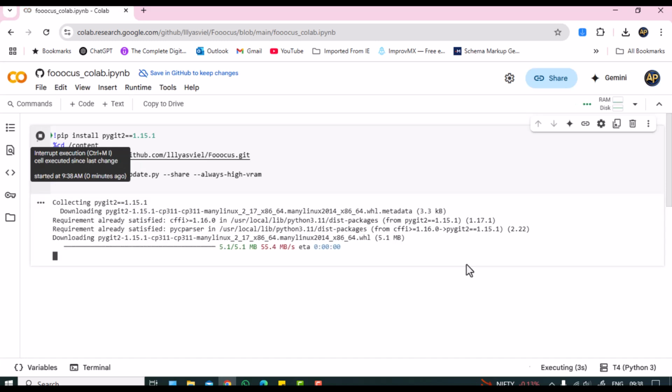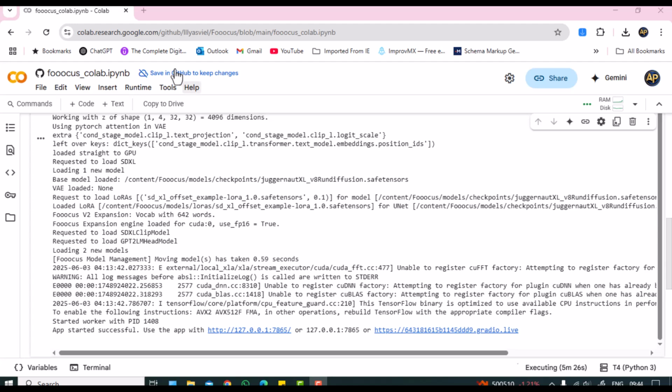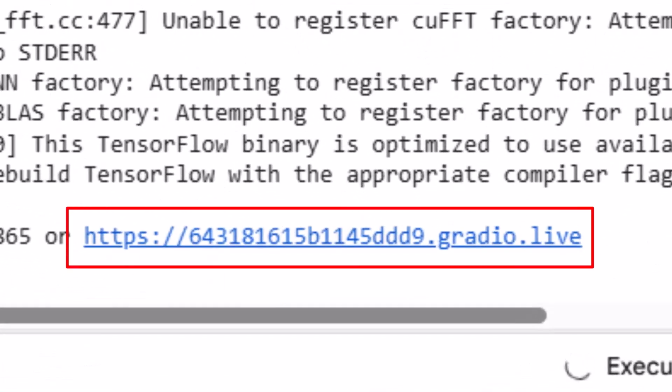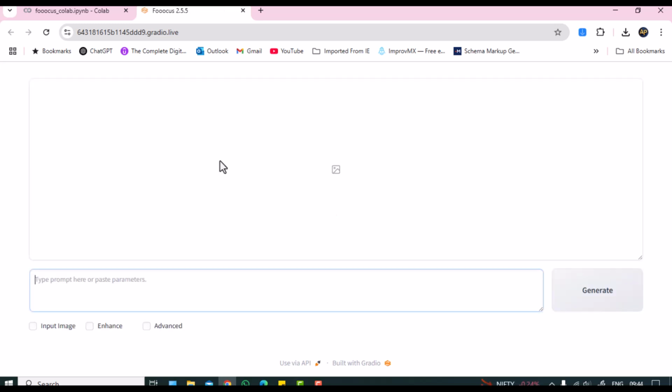Once the app is loaded, which may take a little time, I will click on the link to open the interface. This application is a bit resource intensive, so it's a good idea to close any unnecessary apps running on your computer to improve performance. After the interface loads, I will click on the Input Image and Advanced buttons.